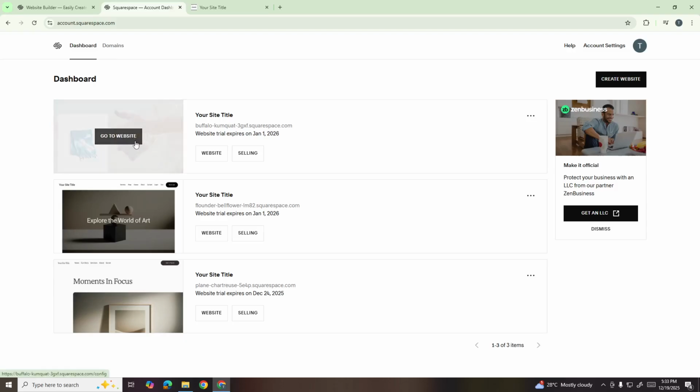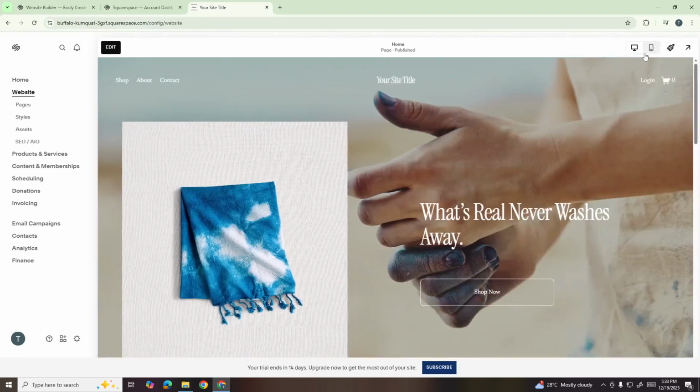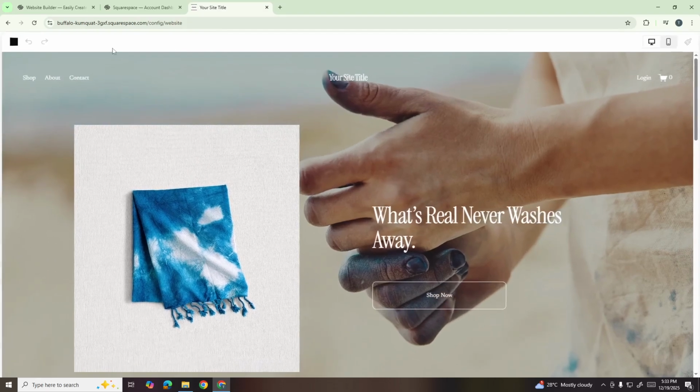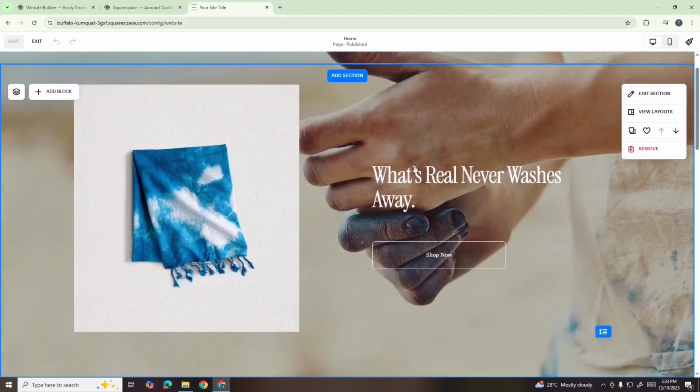This will take you into that specific site's management area. You'll see various options for managing your content, pages, and design settings. Now, look towards the upper right corner of your screen and click on Edit Site. A menu will appear, and from there, click Edit. This action will open your site in the visual editor mode, allowing you to make changes directly to what visitors see on your pages. Next, find the image that you want to edit.